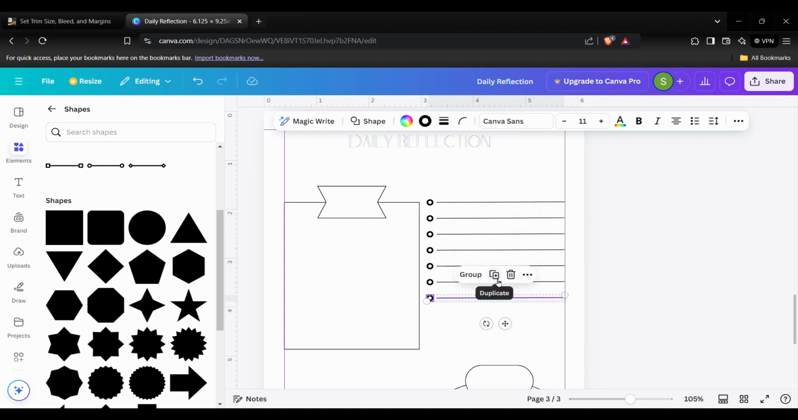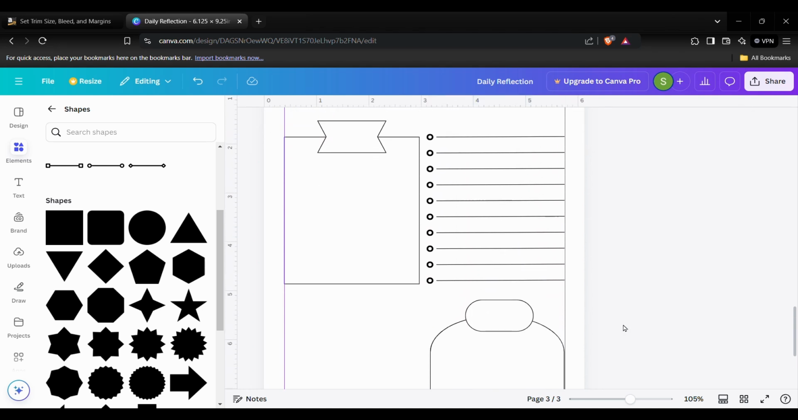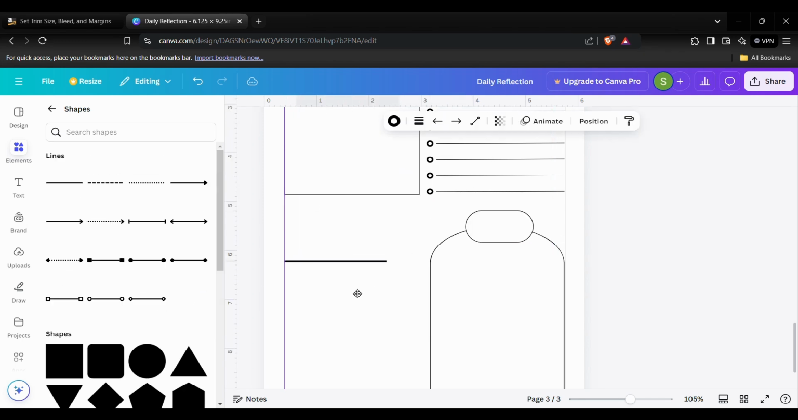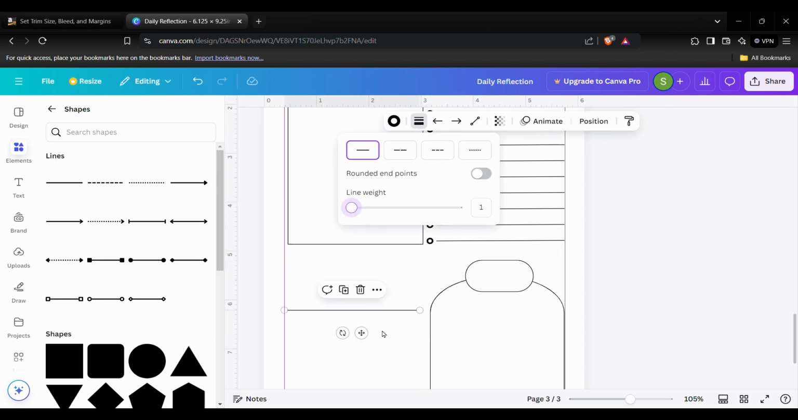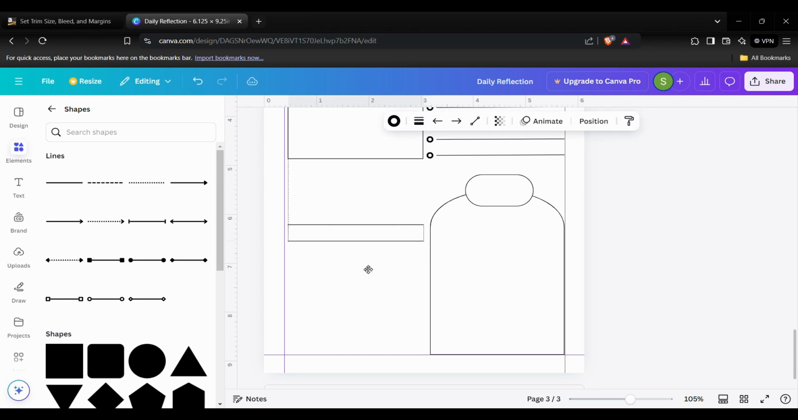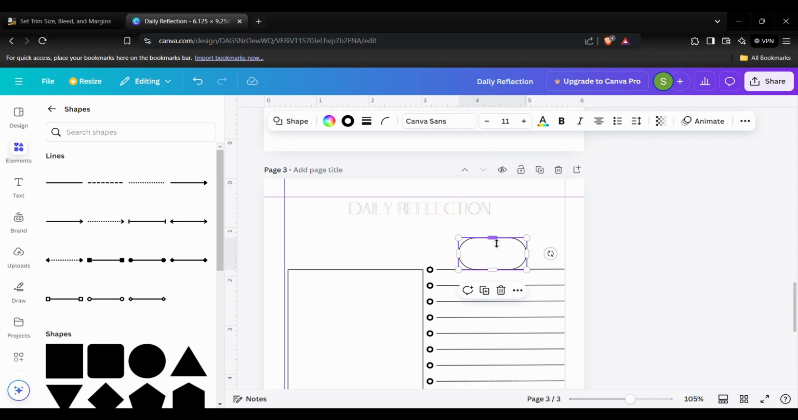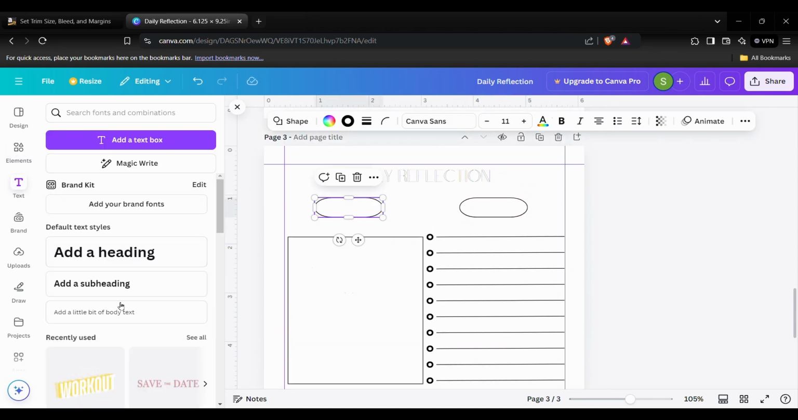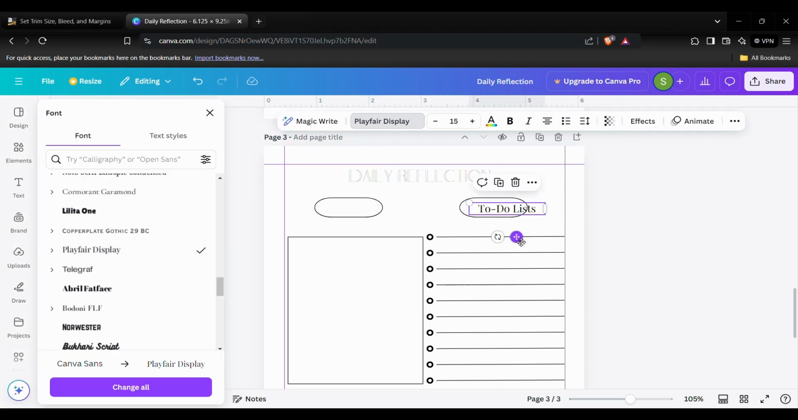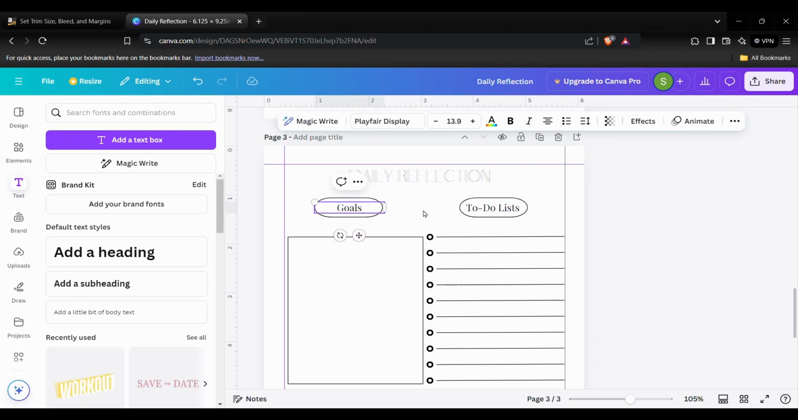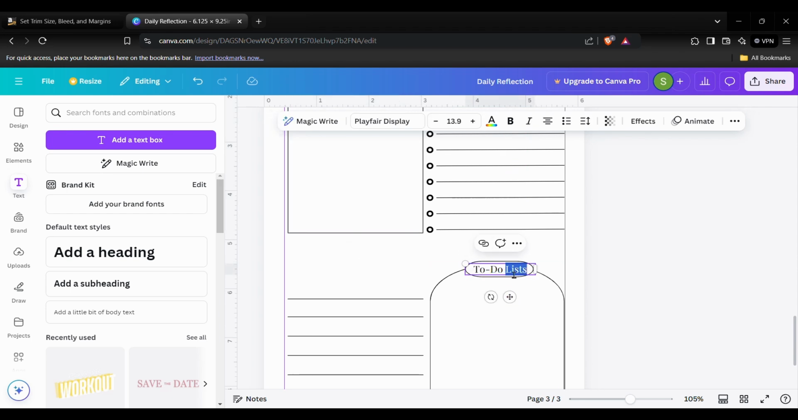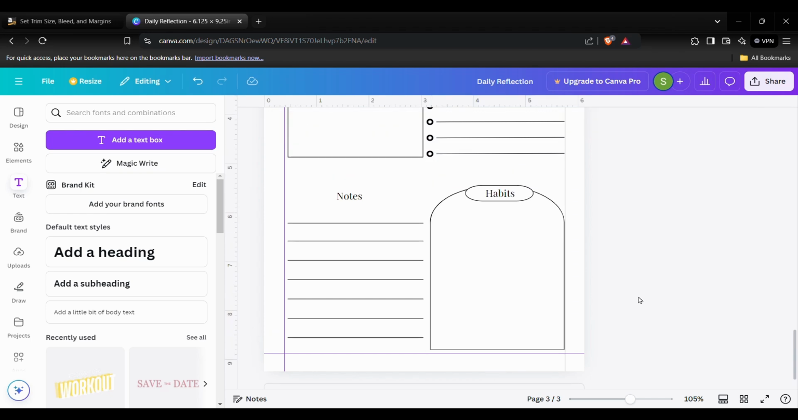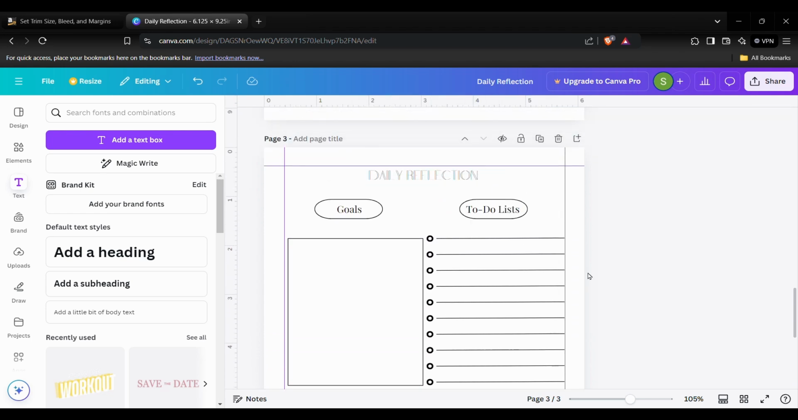Now repeat the process. Once you're done, let's make the same design here. Draw a line again, change the line width, duplicate and place it perfectly. Then repeat the same process. Now you can duplicate this element for the text box, adjust it and add text. And this is going to be the to-do list. This is for goals. Another is for habits and the one is simple notes. Make necessary adjustments if required.